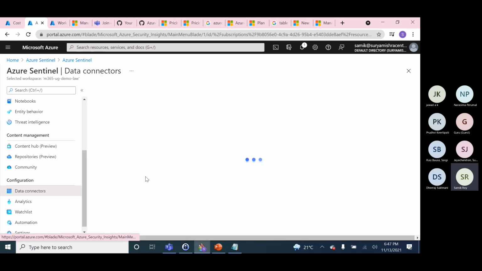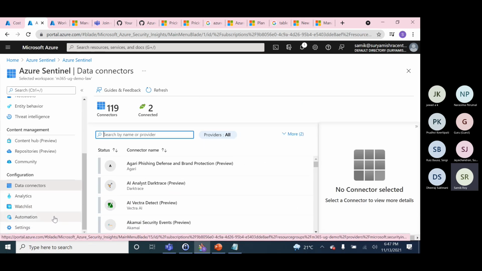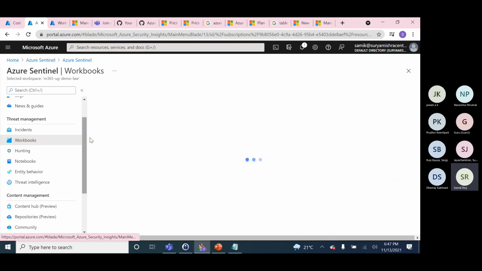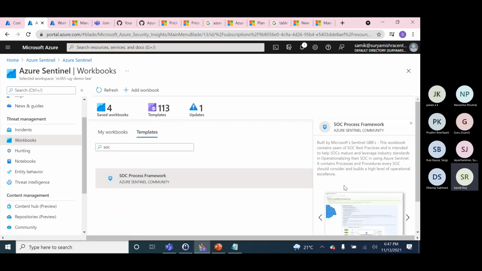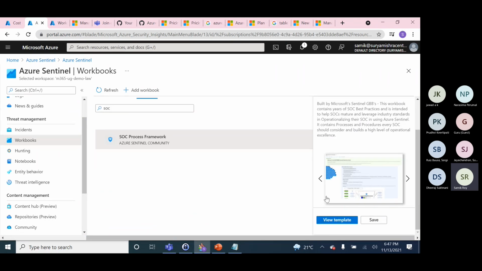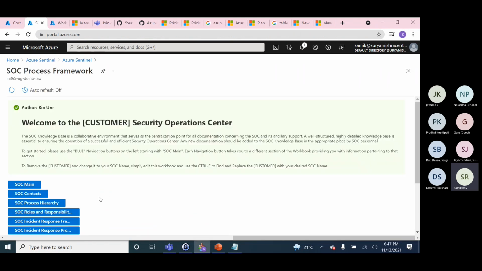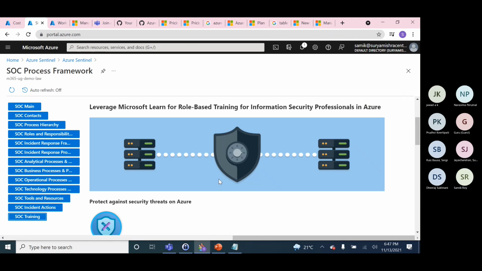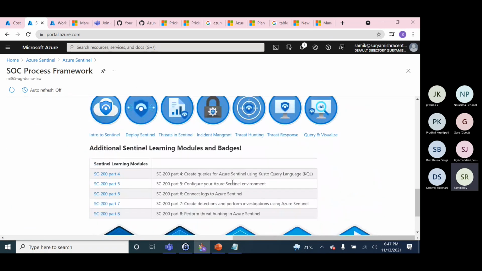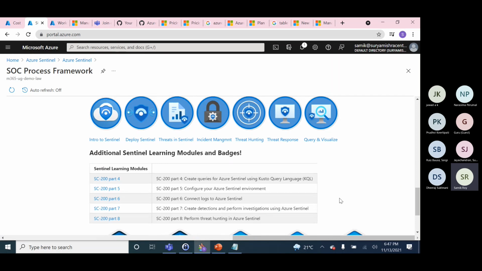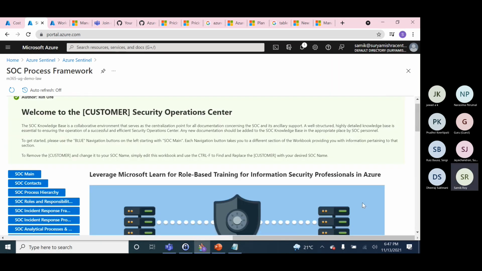But if you are in Sentinel, what Microsoft has done is, I would just go to workbooks, and there is something called the SOC Operate Process Framework. Again, this workbook is also available on GitHub. If I view the template, there is training. So Microsoft itself tells you what trainings are available. You can also search for them, but this is one place where you get everything. And SC-200 is the study material and exam you should target to get the most out of Sentinel.